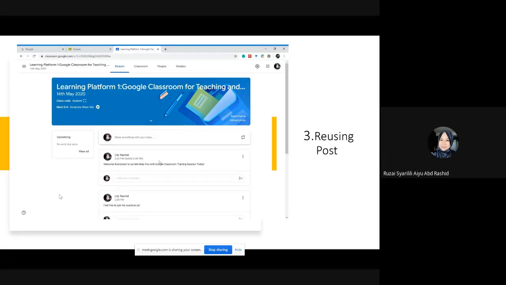Okay. I forgot to tell you that the stream column is like a chronological post of your Google Classroom. It's the same thing as how you see your Facebook page. You see a lot of your friends uploading something, and whatever they said will come later and later, and you will see just the recent one, right?